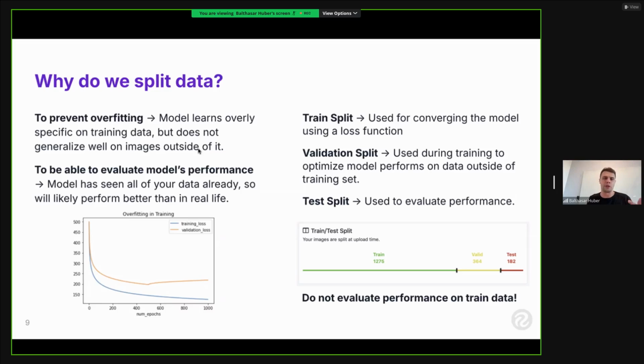So what will happen? The model will overfit. That means the model learns overly specific to the training data, but does not generalize well on images outside of it. So what we do here is introduce a validation split. We take some part of the data, around 20%, and we use it during training. But we don't train the model on it.